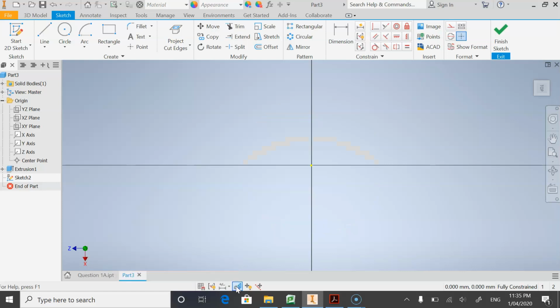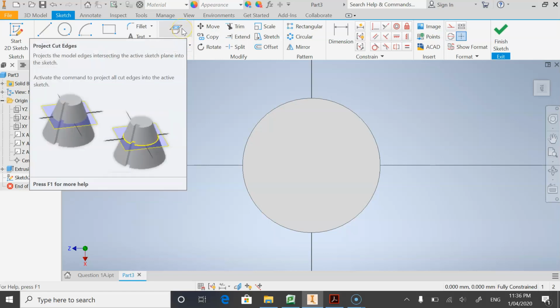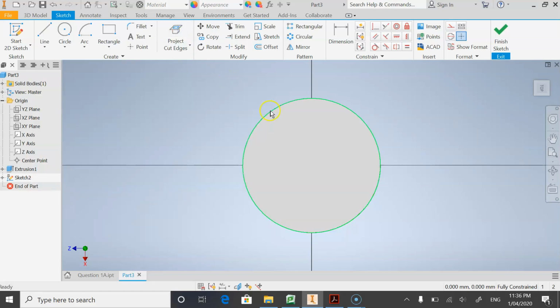But the problem is I need this circle to draw another one. If you use slice graphics, you will not see that circle. So what we're going to do is use project cut edges. If I select project cut edges and select this edge, you can see there's a circle here.